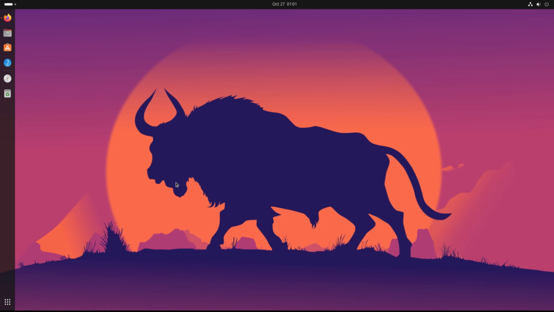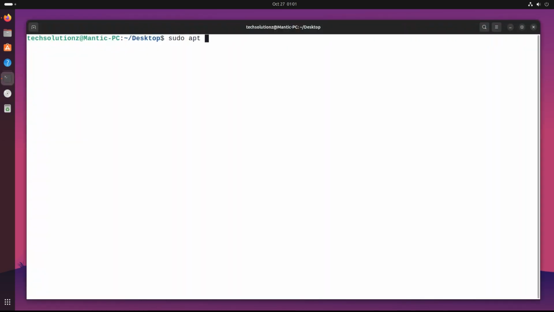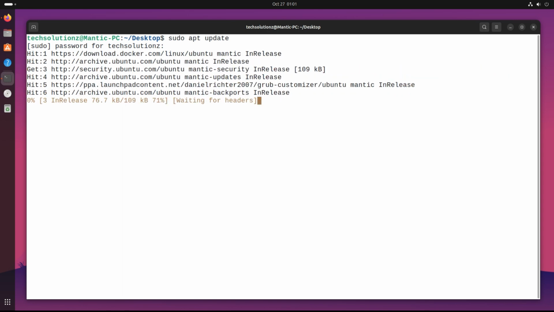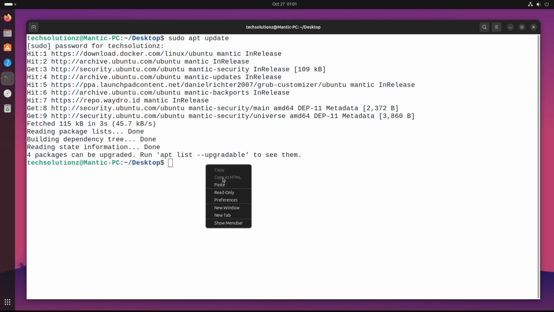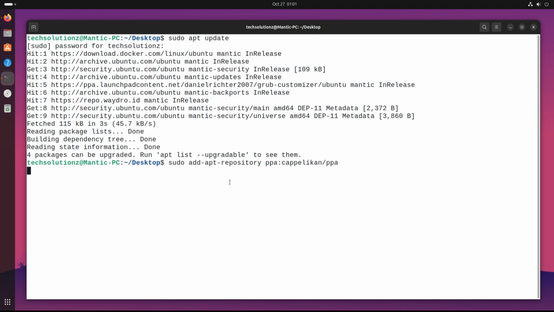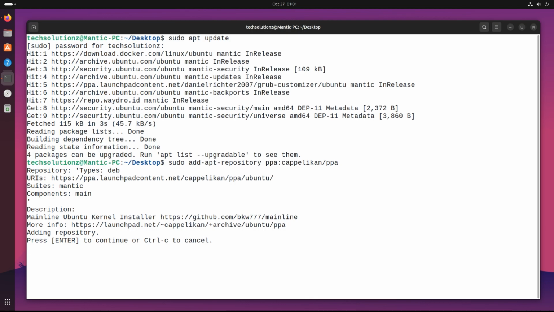Open terminal app on your Ubuntu machine. Update your Linux package index. Add the mainline kernel PPA repository with this command. You must enter your user password to add this repository to your Ubuntu machine.